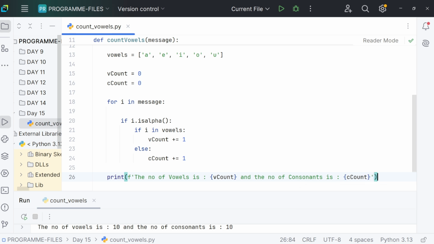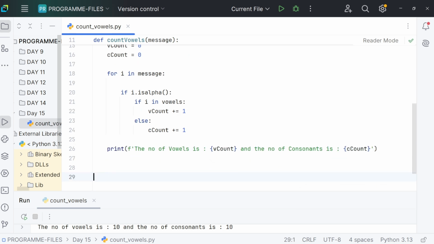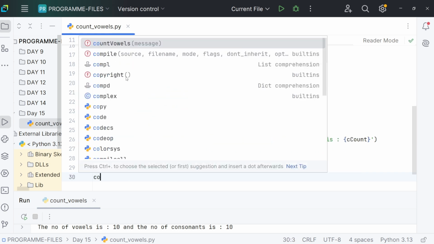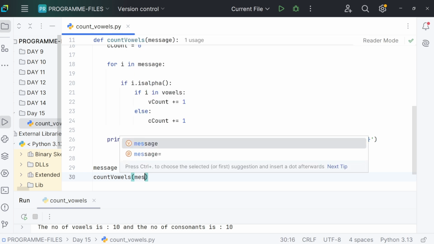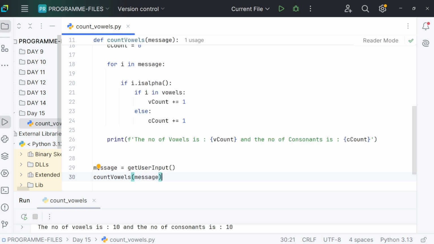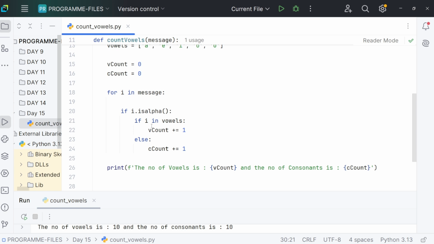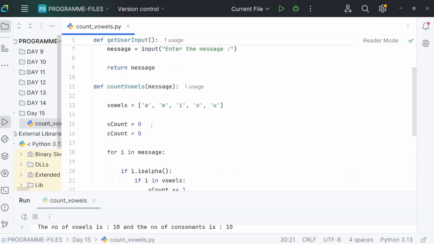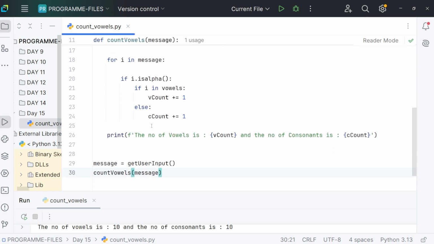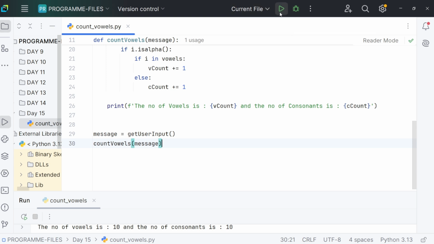Now that we have completed all our required functions, let's call those functions. I call the getUserInput function and store the return value in the message variable. Next, I call the countVowels function and pass the message as the argument. Now let's check for any errors or warning signals. We have no warning signals or errors, so let's run the program.